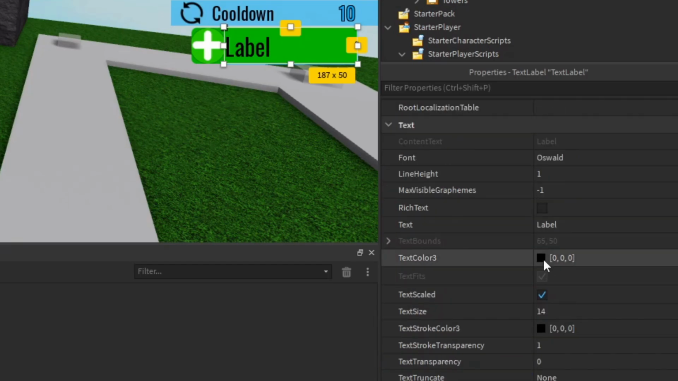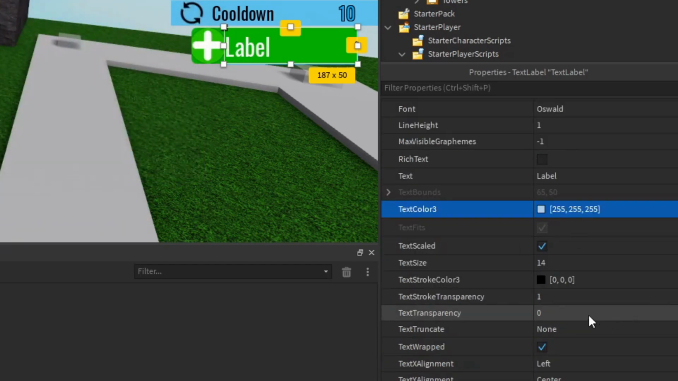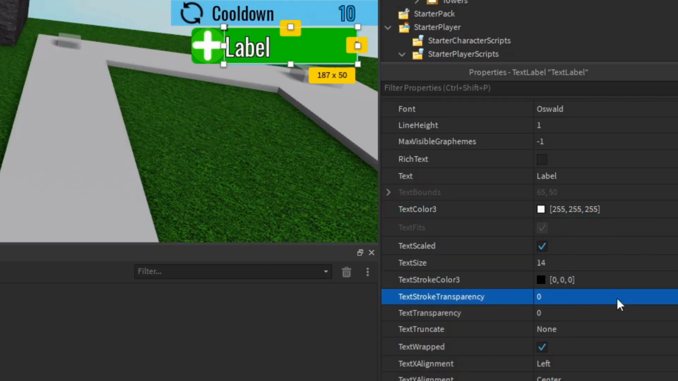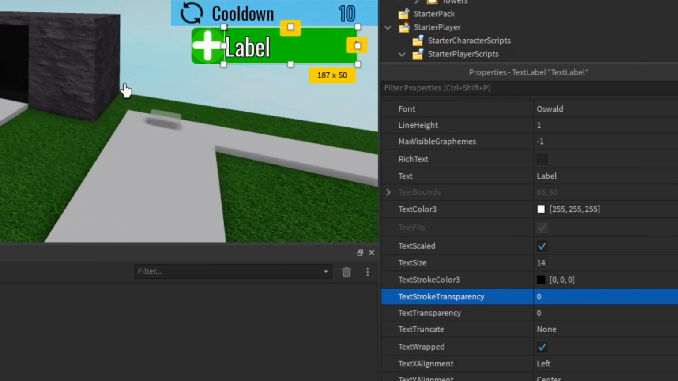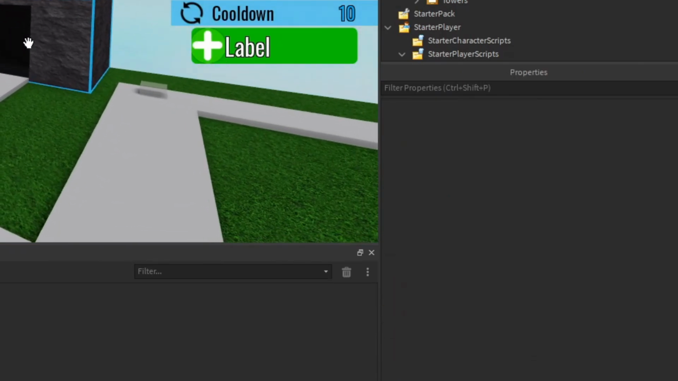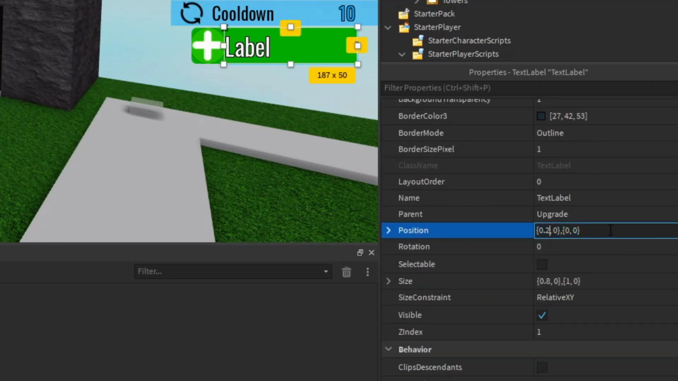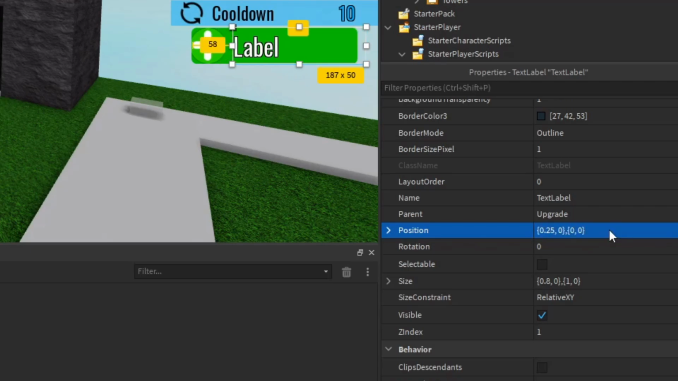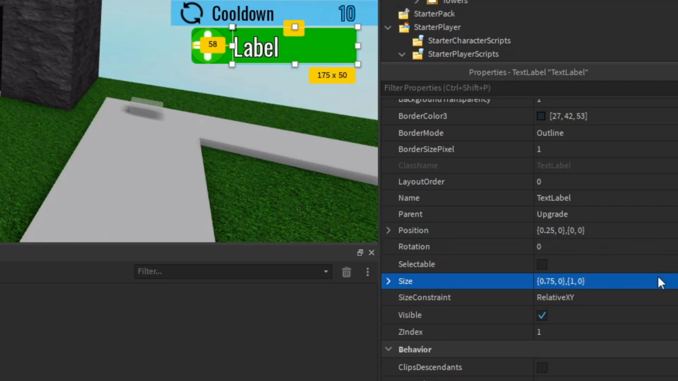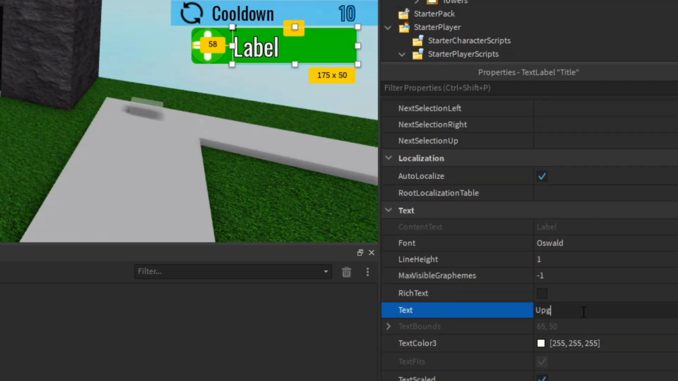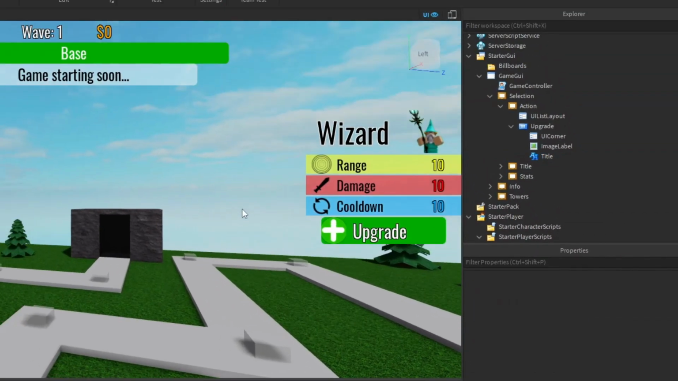And how about we make the text scale to be white, and then we'll give the text stroke transparency of 0. So it sort of has a black outline. And in fact, that's looking all a little bit too tight, isn't it? It's a bit wedged in there. So maybe what we'll do is add a bit more room. So position 0.25, so it's got a little bit of padding. And then we'll just need to reduce the size from 0.8 to 0.75, so it's all nicely contained. And obviously the name of the text, we'll rename this to be title. And the actual text itself will just change to upgrade. So there we go. That's our button.